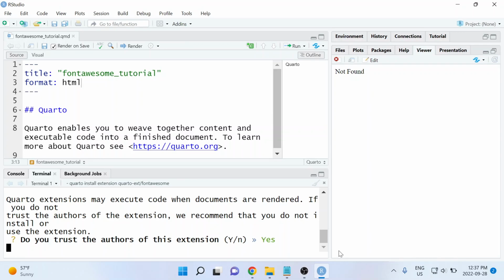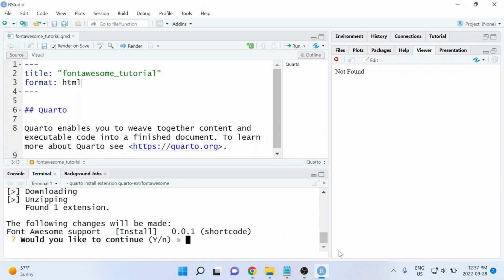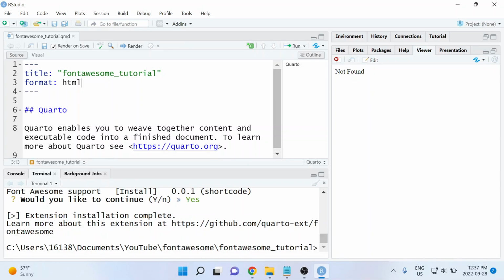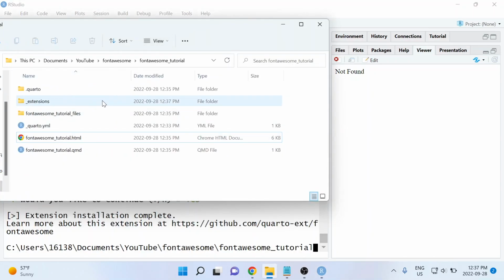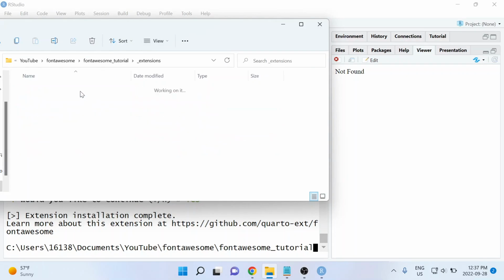I'll type Y for yes and hit enter. And then again, type Y, hit enter. And if I go back to the folder where I created this project, there is now a folder called _extensions. And if I go inside of that, I can see the fontawesome extension is now there.